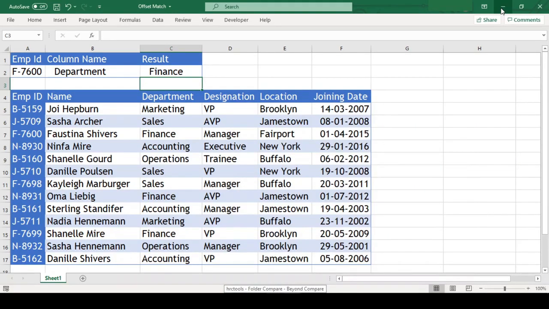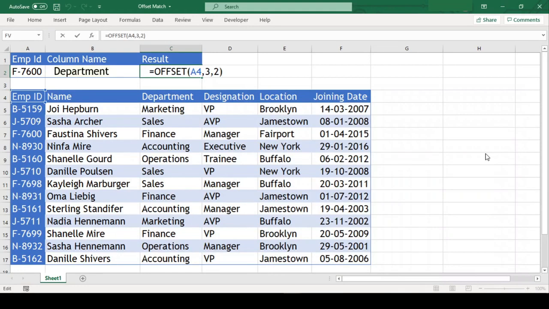Now, although we have the desired value, this is still not dynamic. To make this dynamic, we need to make the row number and column number variable depending upon the provided employee ID and column name. Now, we will use the MATCH function in another cell to get the row number.